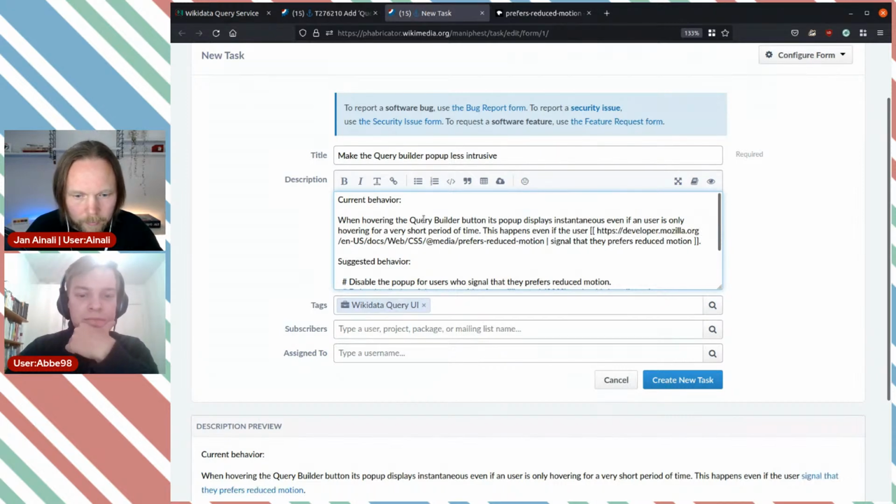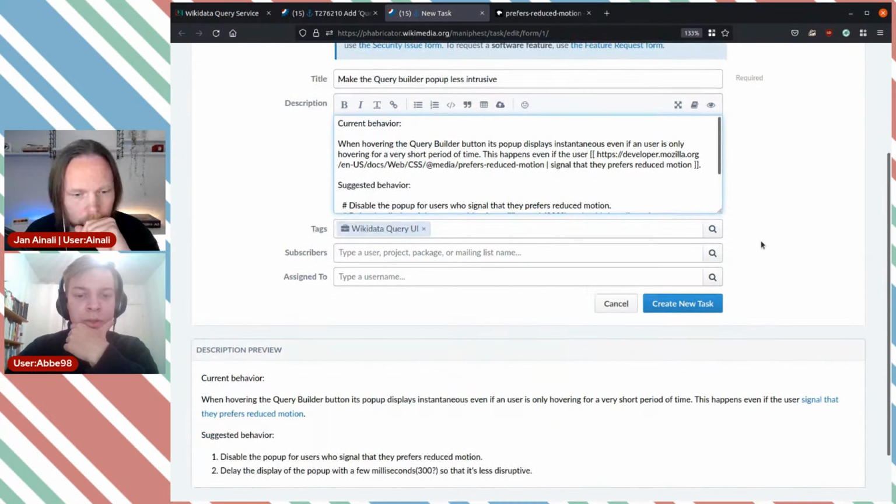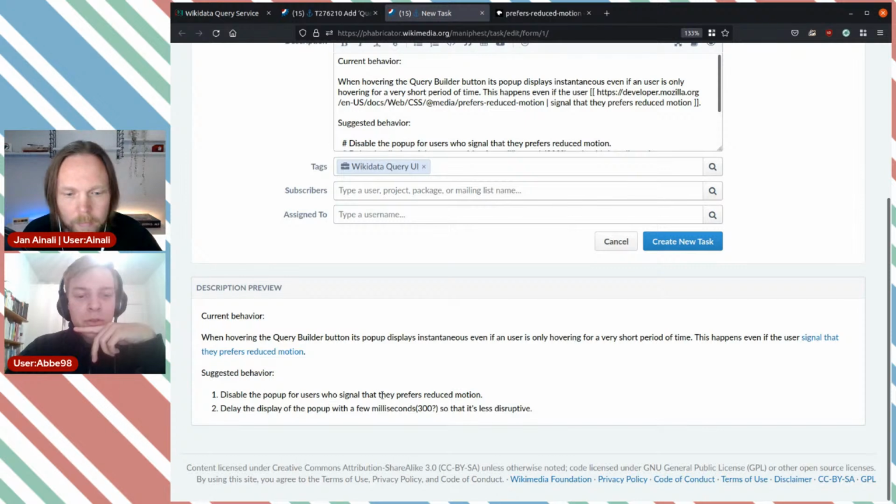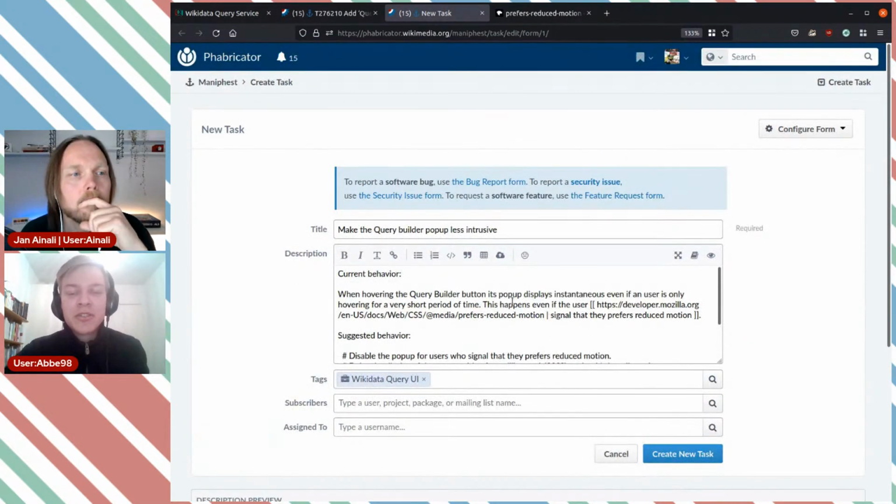But otherwise, the Wikidata query UI, let's see what it looks like. It gives me a preview without me needing to do anything. Current behavior: when hovering the query builder button, its pop-up displays directly, even if a user is hovering only for a short period of time. This even happens if the user signals that they prefer reduced motion. Suggested behavior: disable the pop-up for users who signal that they prefer reduced motion; delay the display of the pop-up for a few milliseconds so that it's less disruptive. I think that's a reasonable suggestion to make.